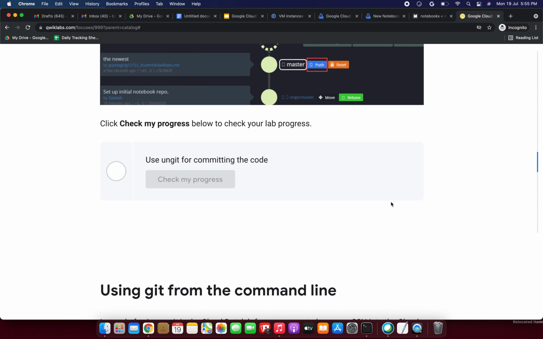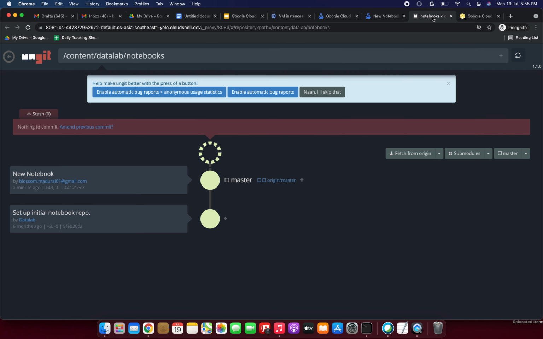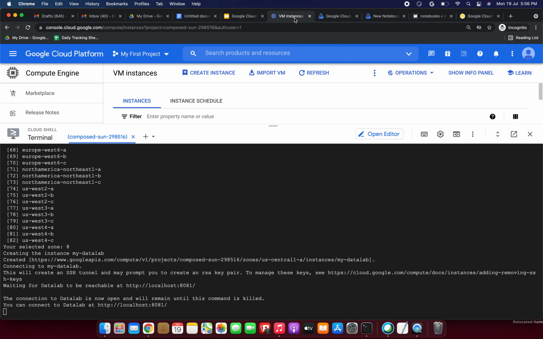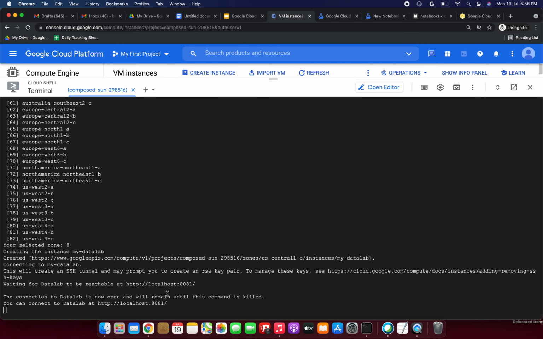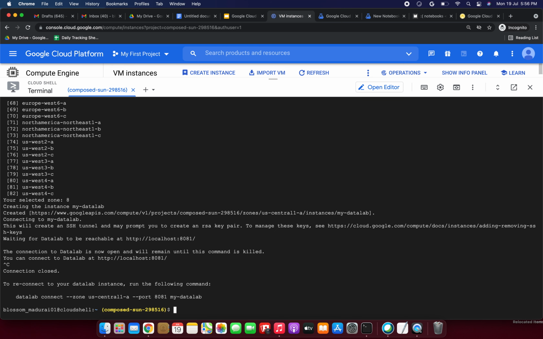We have successfully done the lab, friends. So the next step is that we need to delete this Datalab instance. So how to do that? Go to that console, and here you need to enter the command. So what command we need to enter? I am typing Ctrl+C so that we can come out.